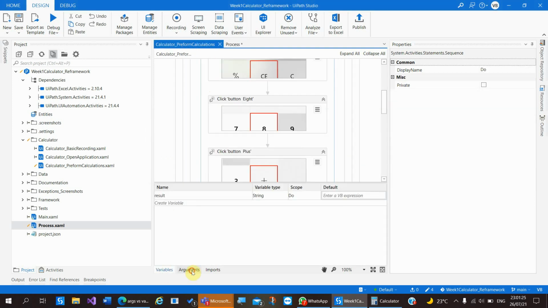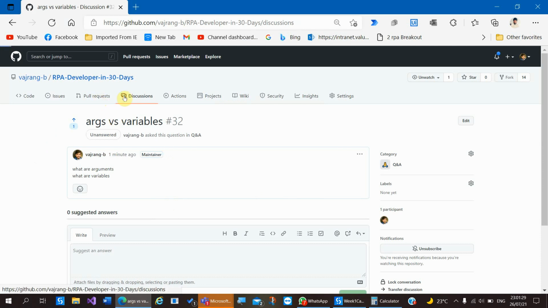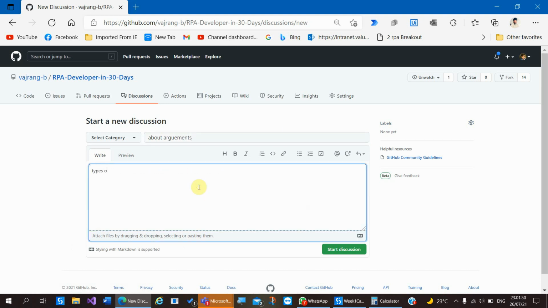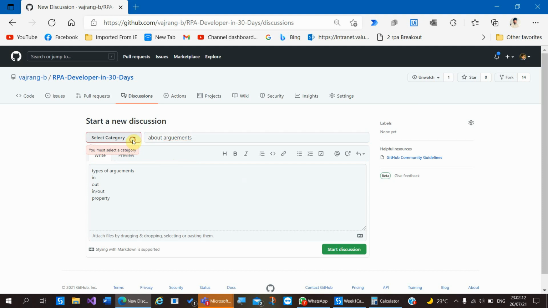Like I can send an argument, and there is one more important question that we can ask. Every question that I write here is an interview question, either an interview question or a choose-the-correct-answer question that you will get while taking the test. About arguments, types of arguments, the difference between in, out, in out, and the last one is property. This is one more important question. Definitely you will get at least one question on this particular topic.